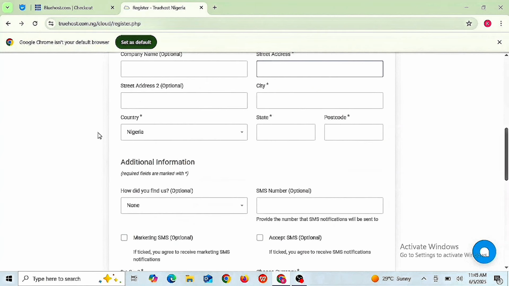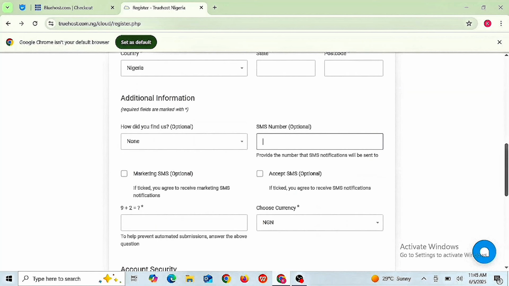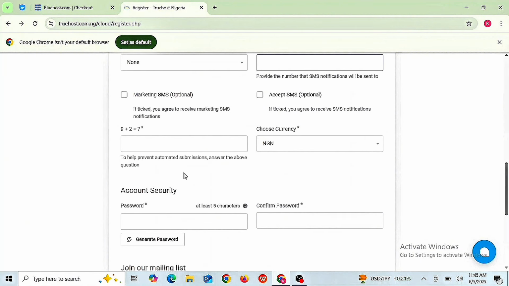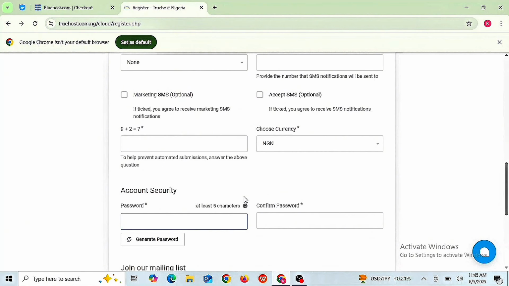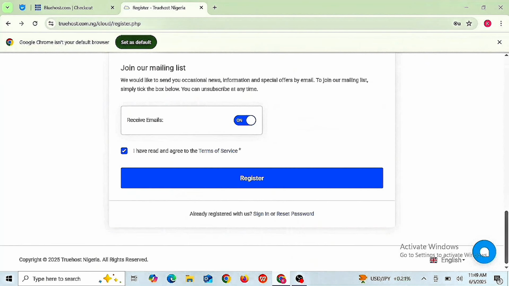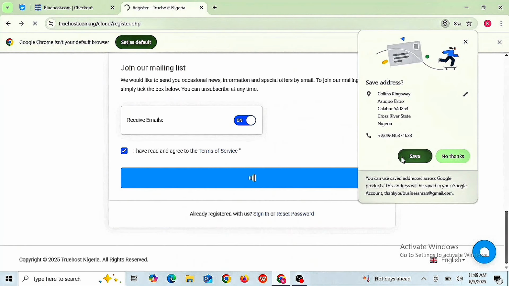So I'm just going to do all of that. Then we have additional information such as how did you find us, that is optional. SMS number 2 is optional. Marketing SMS optional. Then choose currency, that is the currency you want to pay. I'm going to be leaving it in Naira. Then account security. Okay, so I'm going to be choosing my own password. So I'm just going to create my password off the screen recording. Then click on register.